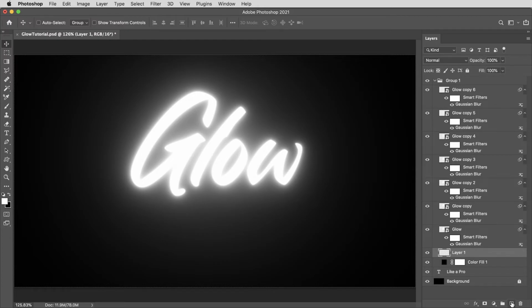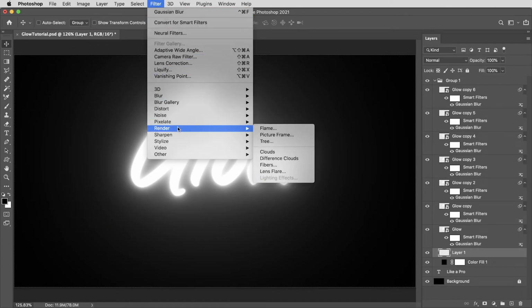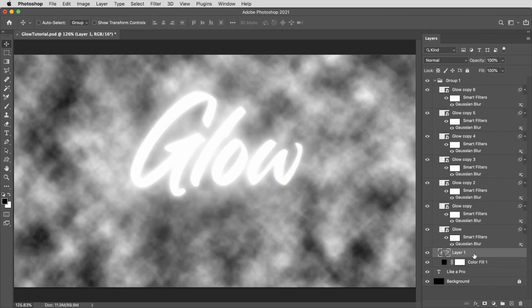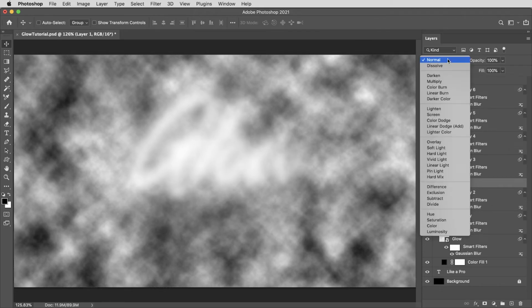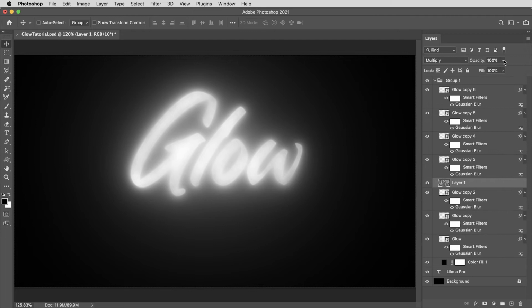Then I'm going to create a new layer, just a regular layer. I'm going to hit D to make sure my colors are set to default. That'll get the right look out of this filter. In the render section, I'm going to use clouds. Then I'm going to take this clouds layer and drag it up 3 spots so it sits just above the bottom 3 Gaussian blur copies. I'll set this layer's blending mode to multiply, then bring the opacity back to 50%.